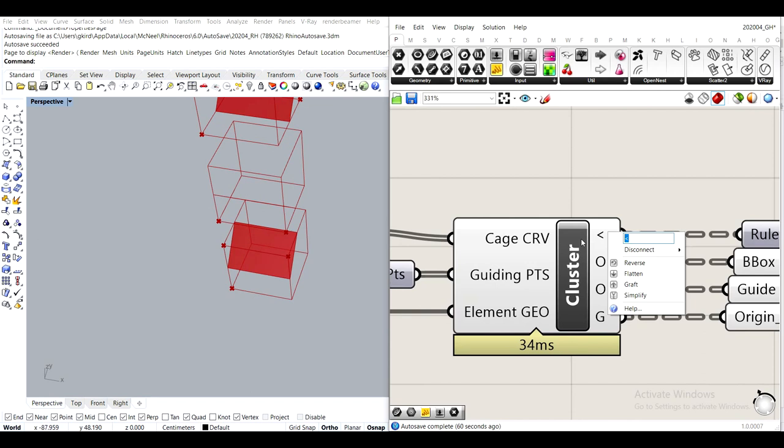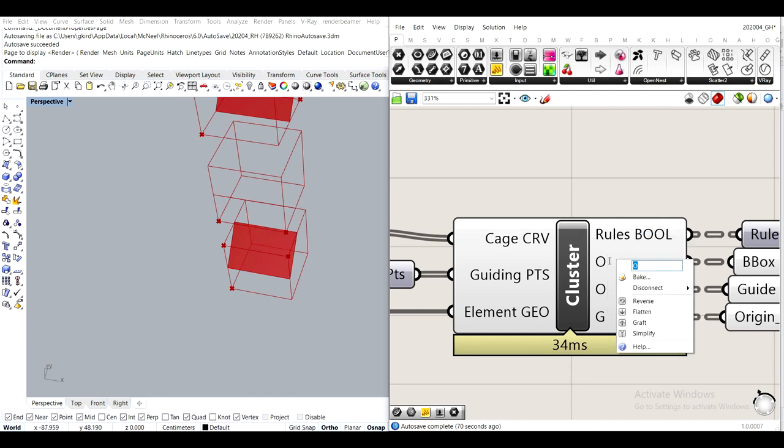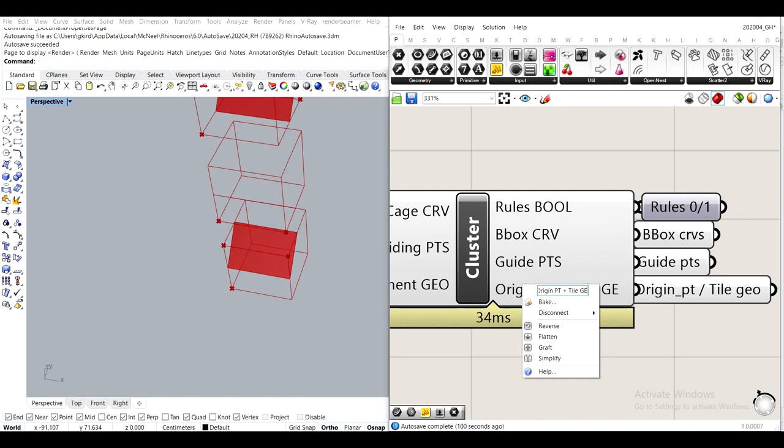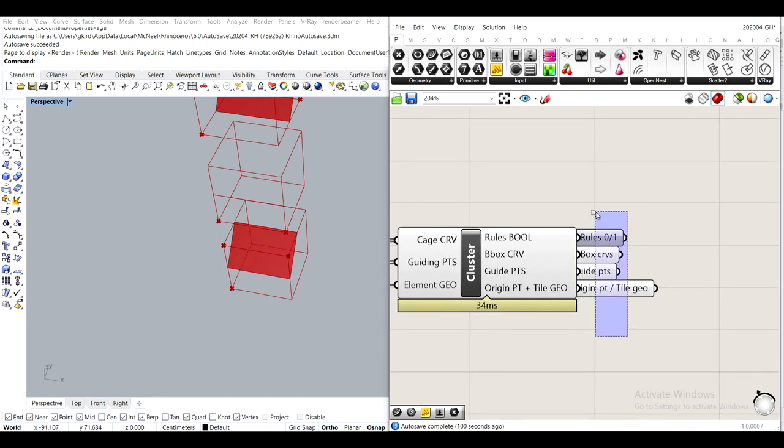And out is rules boolean, output bounding box, CRV, guide PTs, and origin PT plus tile geo. Makes the cluster a little bit bigger, but at the same time easier to understand.